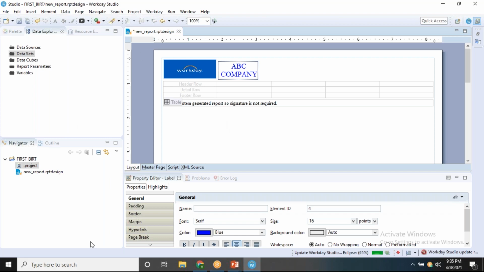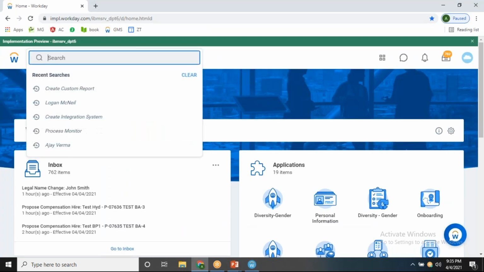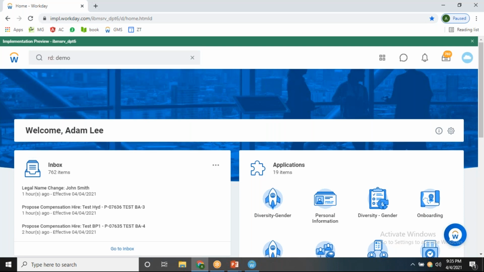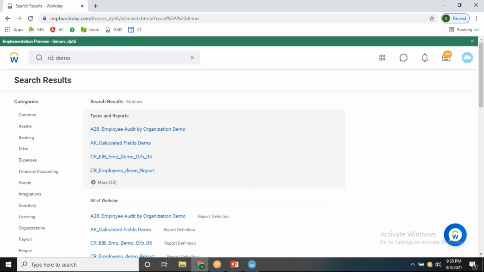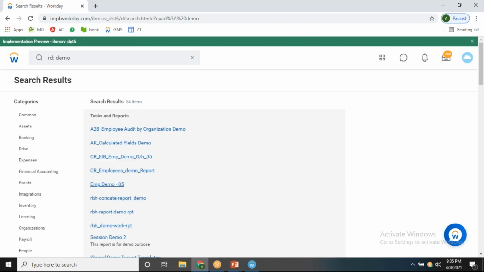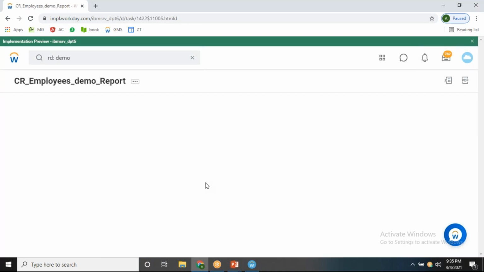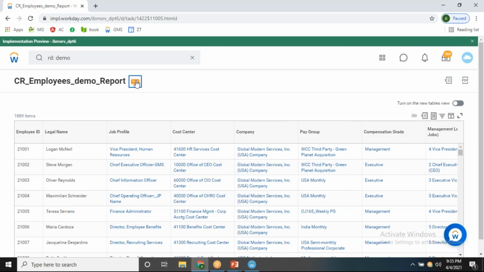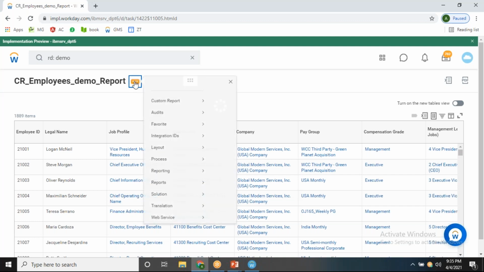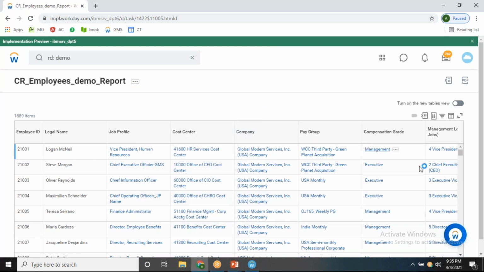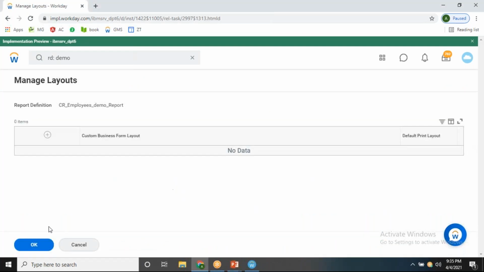I've already created one report. Let me see if I could get that. In my previous batch, I created one in Studio. So let me show you that if I could get that. CR employee demo report. Let me see this. I created it in one session. Let me see if I see Manage Layout. Oh, there is no layout.